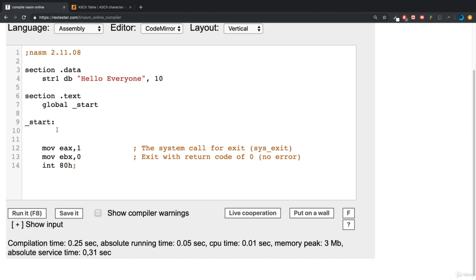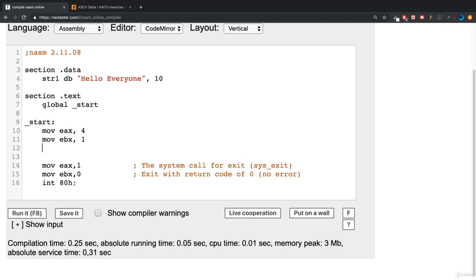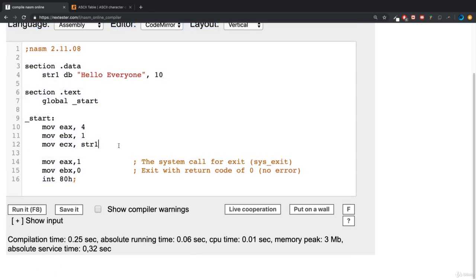So what we're going to do is print here. So we're going to do mov EAX. I've covered all of this in a separate video. I just wanted a dedicated video for a string and to explain that a bit more. So for mov into the EBX register, I'll be moving 1 into there, and then into the ECX register, we'll move str1. And if we run that, we don't get anything because we need a length.